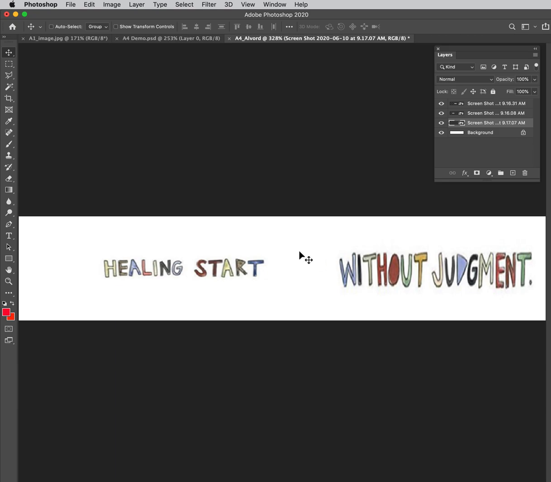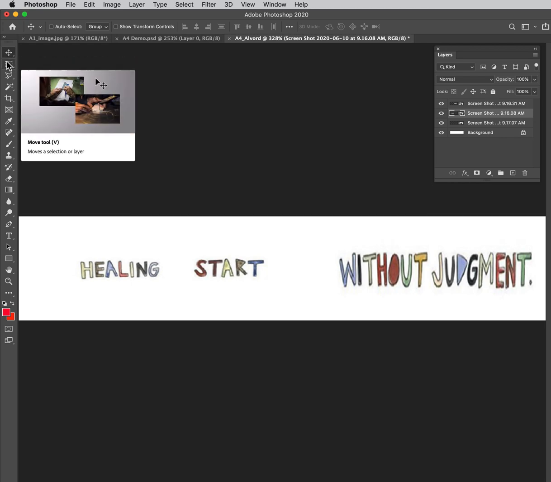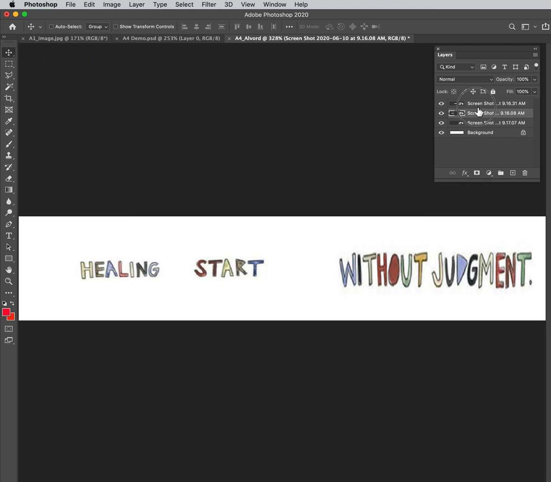So we collect content, which is what we did. We place that content into a file, and then we manipulate those images, that content that's now within the file. We work with the layers panel, and you have to be conscious of the layer that you're working with. And you move them around by using the move tool. This should be kind of fun for you.